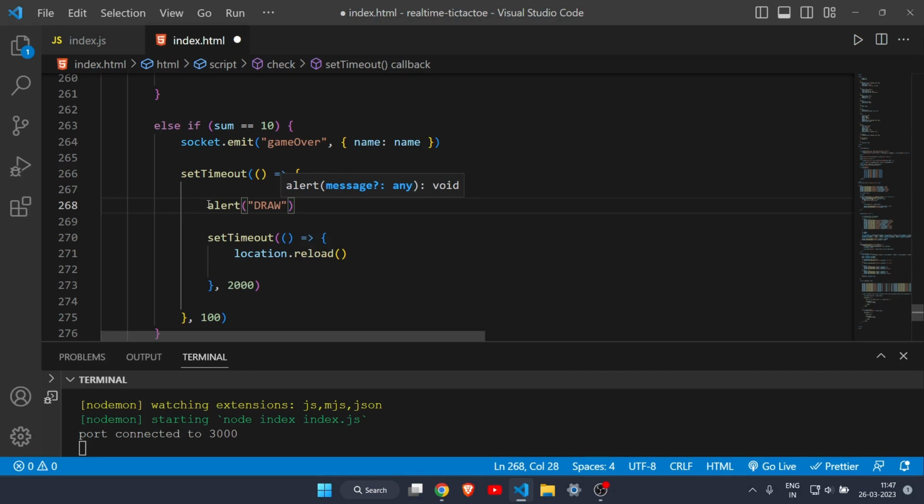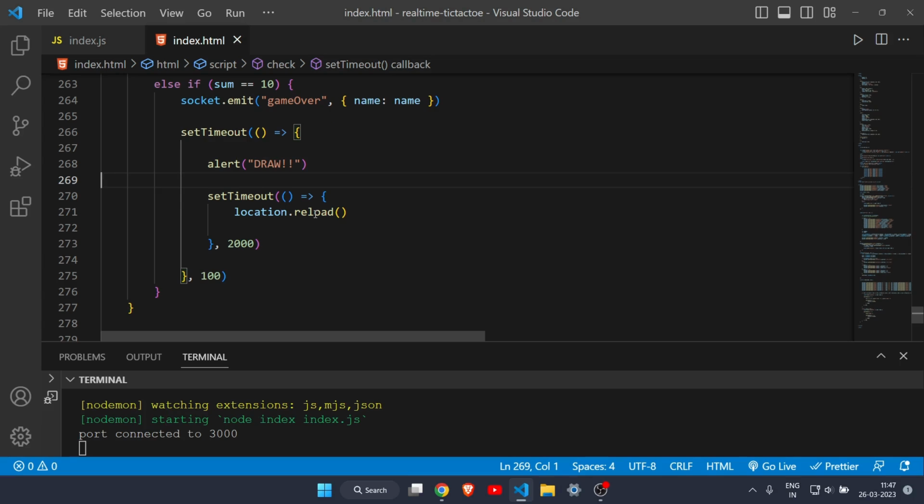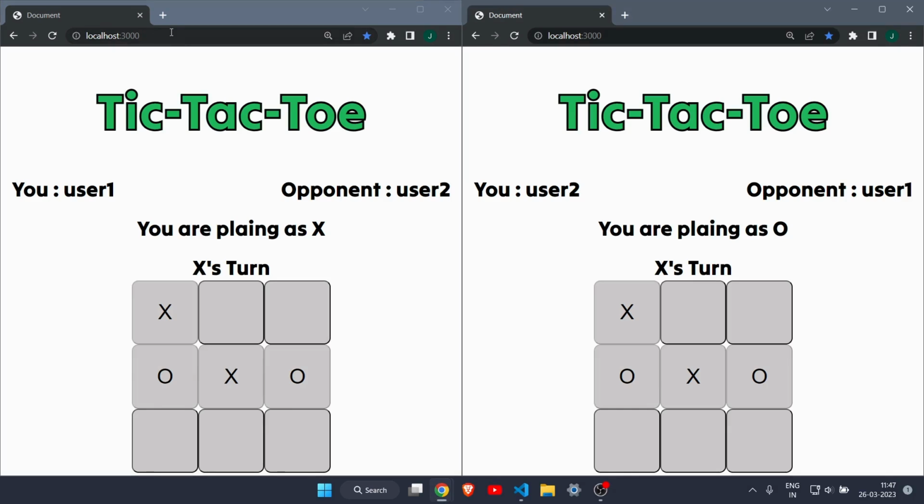So I will write here draw. Okay, so that's it. I think we are done with the index.html part here. Let's see if it works or not. So let's see.